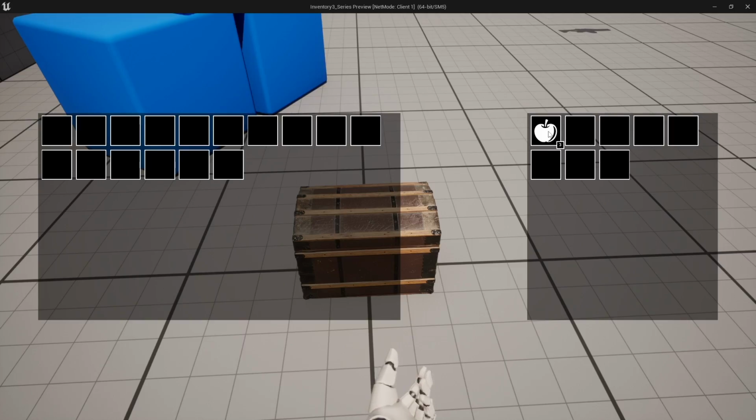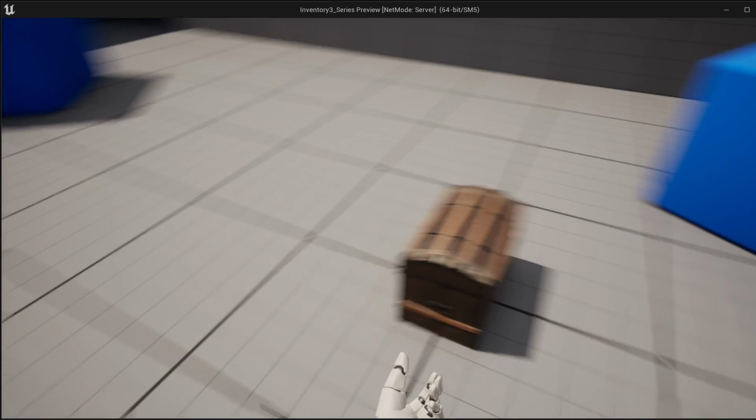We've now created our first inventory for our containers and displayed their widgets on the screen, allowing us to see their contents. In the next episode, we're going to go through the process of how to drag and drop items from one inventory to another, taking items from our chests and adding them to our player inventories through the power of drag and drops.